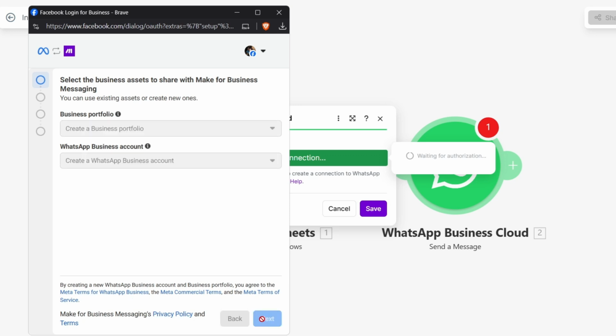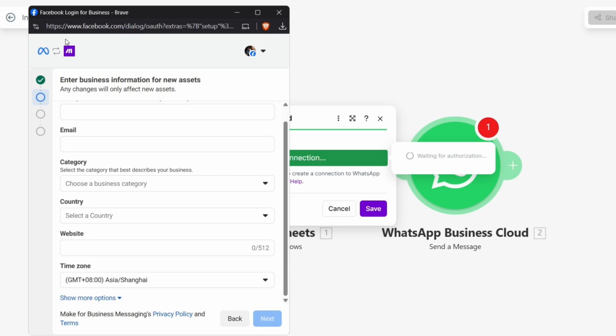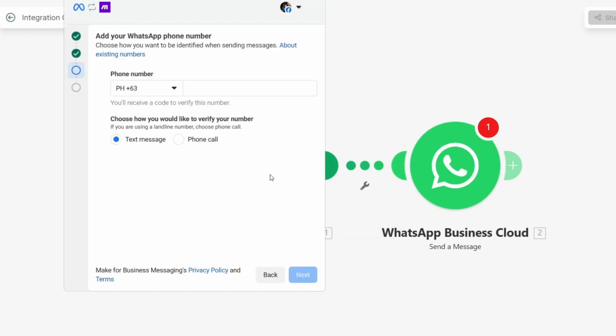Now, once you're done, head over to the bottom and the right hand side and click on next again. And from here, you want to add your name, email, and your business category, your country, your website. However, if you already have your business information or you already have a business portfolio, then this is something that you can skip. Now, from here, it will ask you to add your WhatsApp phone number.